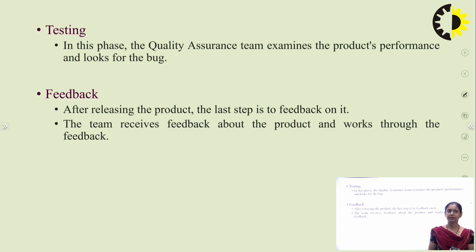Then comes the feedback. Once the product is released, this is the last step, where the feedback is received from the user. Now the team receives the feedback and starts working on it. It works through the feedback and then moves on to the next sprint. So this is the life cycle of the whole project. Every project that is being developed using the Agile methodology has to move through these 6 phases.